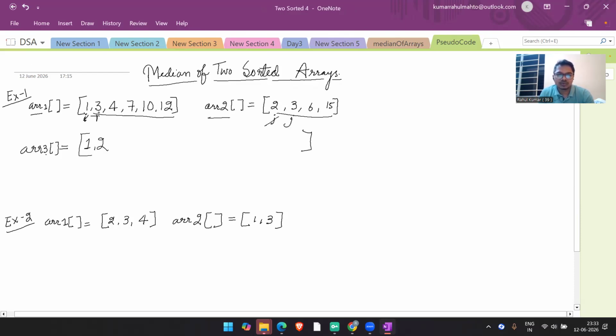Now, which is the minimum value element? Both are the same, so we can choose either. We will move next. 3 is also there. Again, we will move next. Now which is the smaller among those two? 4 is the smallest, so we will take 4. Then we will move to the next.